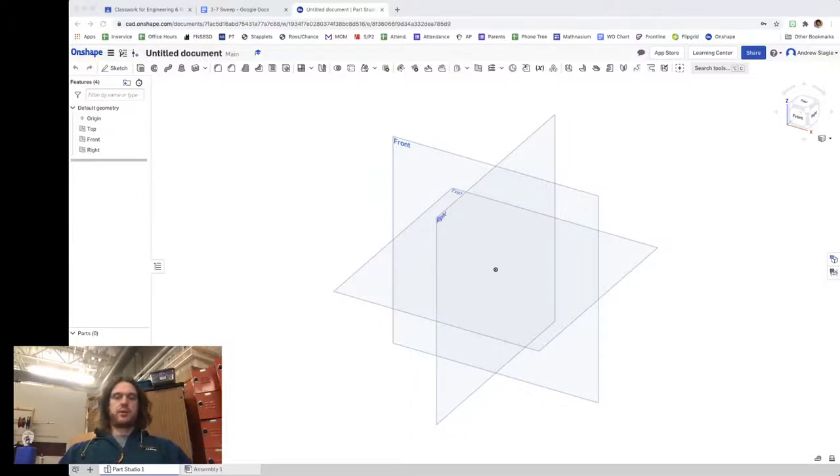What's up, y'all? We are going to jump back in with a video on a new way to create solids in Onshape, and this is the sweep tool.